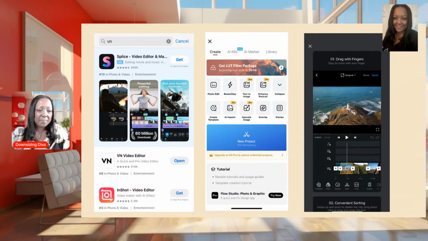So, who knows? It could be their computer. It could have been their internet. Who knows what it could have been? I'm not even sure. So this is how it looks when you go to that app store, and you'll see VN Video Editor. You open it up, and this is how it looks.